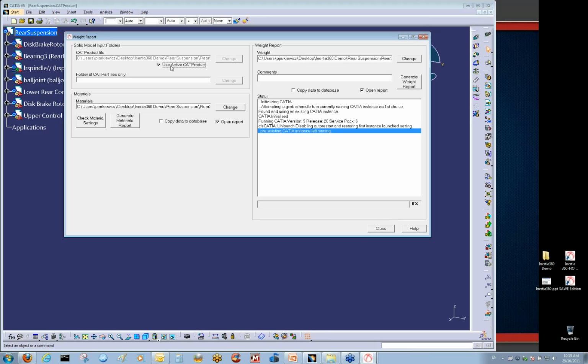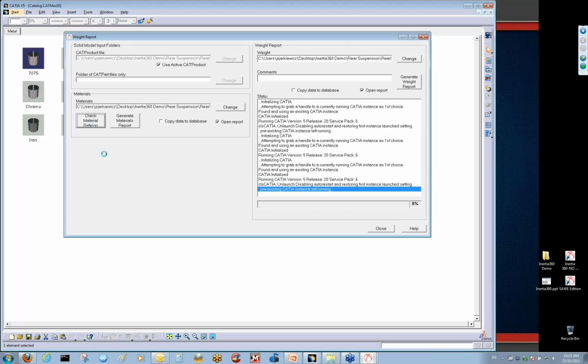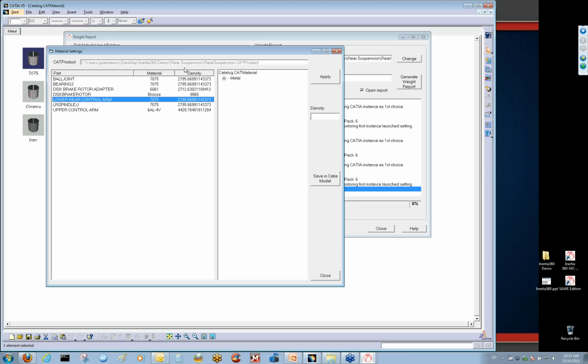What our software then does is it finds the running instance of CATIA V5, finds the open CAT product, and it then sets itself up to check for the materials that are applied to the parts within the CAT product. So it'll simply check the materials within that assembly, and you can see it finds all the parts that make up the assembly we had specified. It also shows you the materials of each one of those parts.